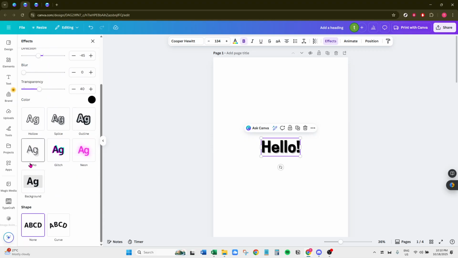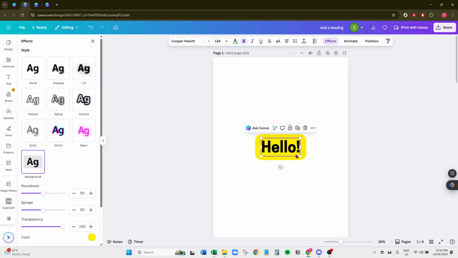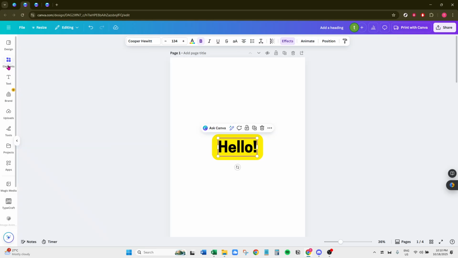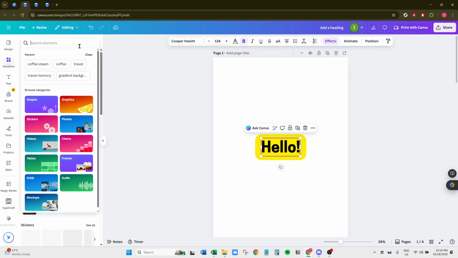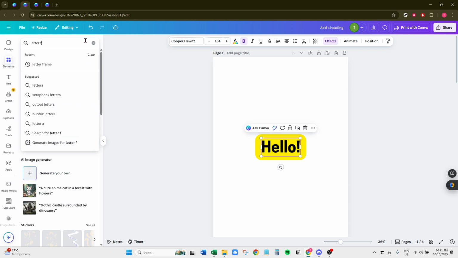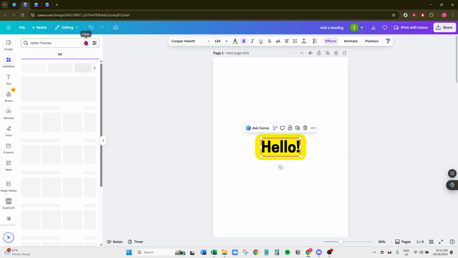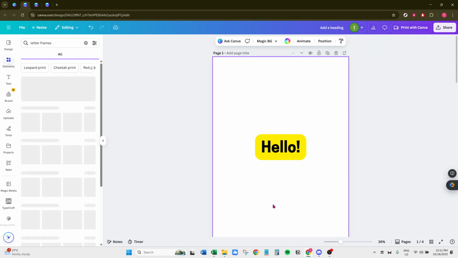Next, head over to the Elements tab on the left side and search for letter frames. Letter frames are an exciting tool, as they allow you to create text using images or textures to fill the letters. Once you find them, drag them onto your canvas. This method is perfect for adding a unique visual twist to your text and can make ordinary letters stand out with imagery that reflects your design's vibe.